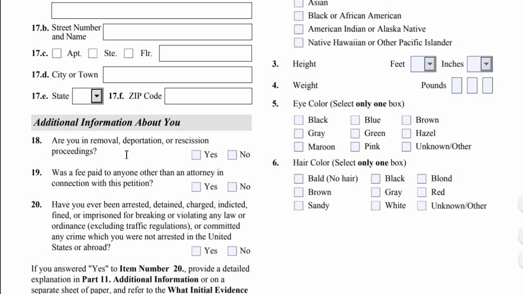Are you in a removal, deportation, or rescission proceeding? Yes or no?